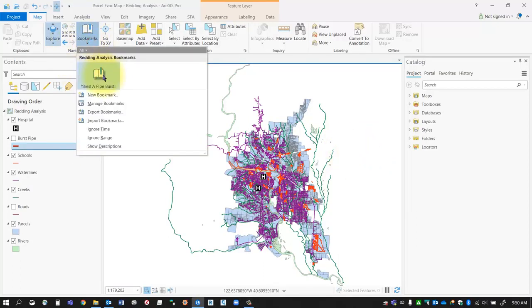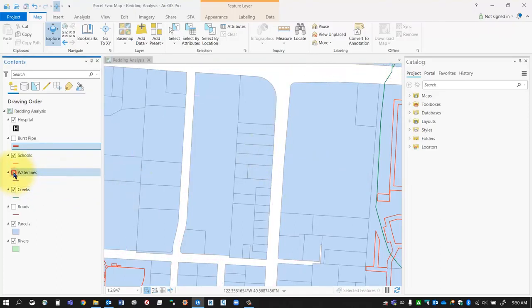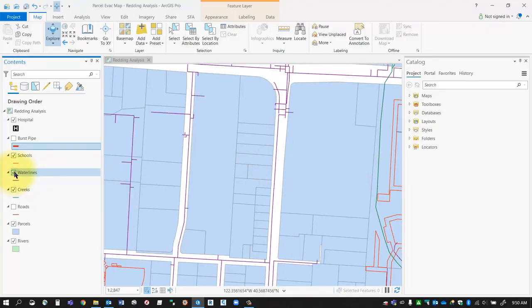I've got a bookmark where we've got a burst pipe that we have to address. So if you take a look here, I've got a set of water lines on my screen. These represent all of the underground water lines, and one of those water lines unfortunately has burst. So this is our burst pipe here. There's going to be some flooding around that area, and I want to determine which of these parcels here are going to be affected by that burst pipe.